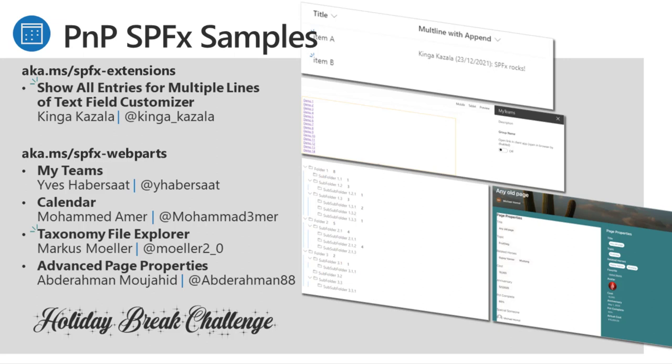So these are the samples over the last 2 weeks. We have a new SPFx extension. It's a new field customizer that, when you use multiple lines on a field and you have append changes to existing text, kind of creates a little memo type of field. But in the list rendering, it usually renders a hyperlink that says view all entries. Well, King Gazella has actually created a field customizer that aggregates all the entries and displays them with a date and the author information. And if the field has no value, it remains empty. So it's actually a really good sample.